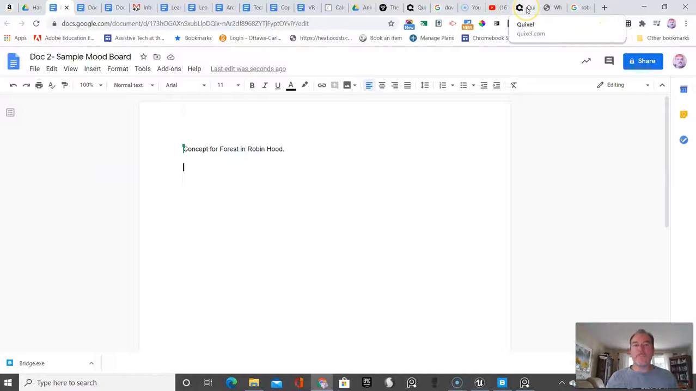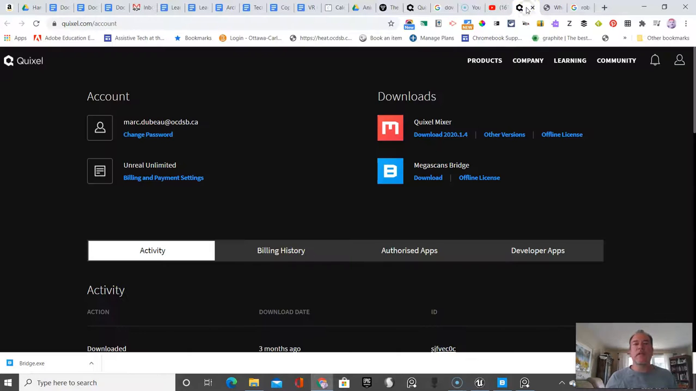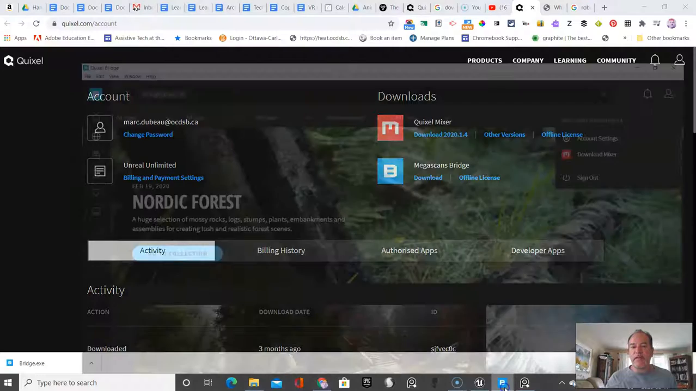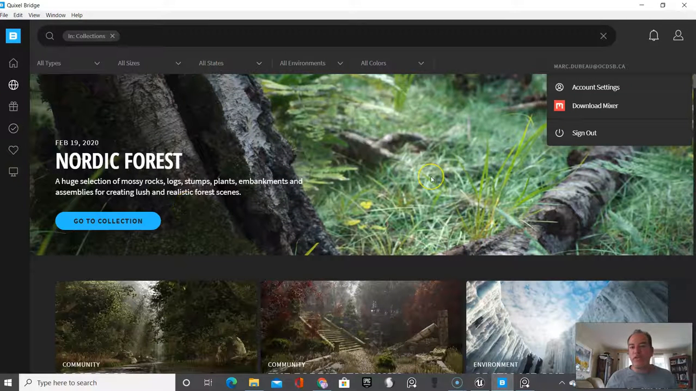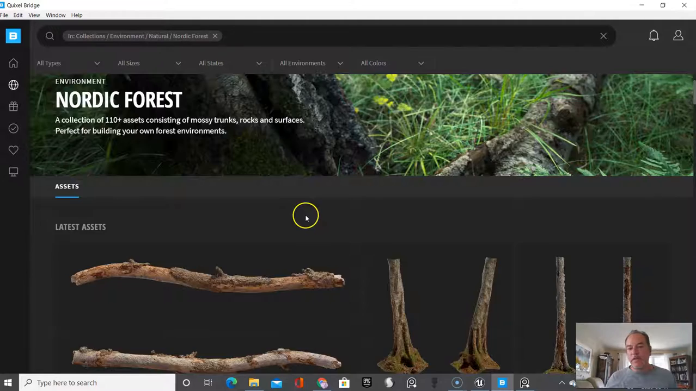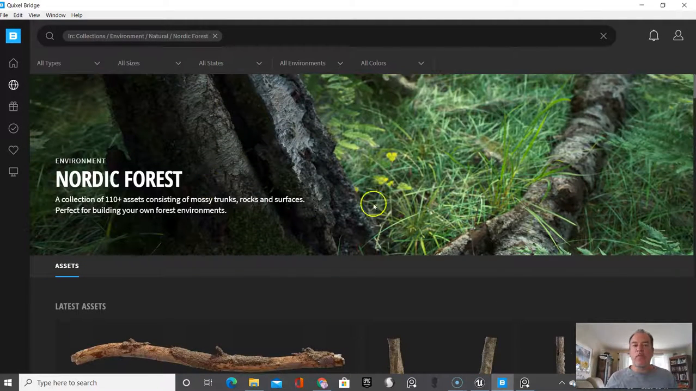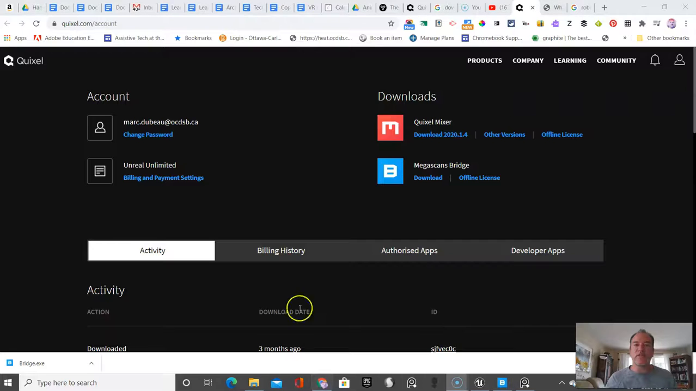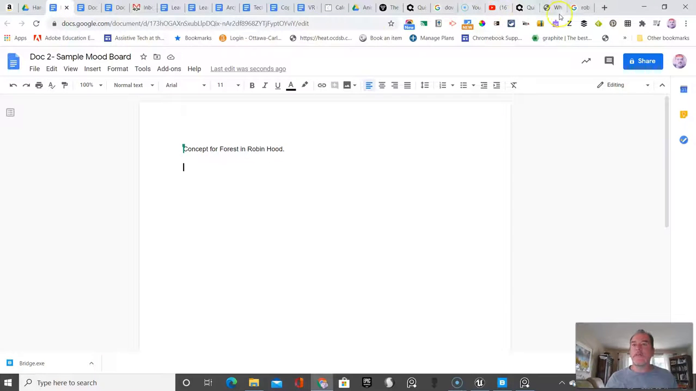And one thing you could do before you decide with your students is on your own, go to Quixel and have a look in Bridge at the difference. See, here's a Nordic forest. Well, there you go. Robin Hood happened in England. This is probably what I'm going to use. So you could click in here and go in the collection and already start using stuff. But normally with kids, I always do the research step first. It's really essential that they learn to visualize what they want.